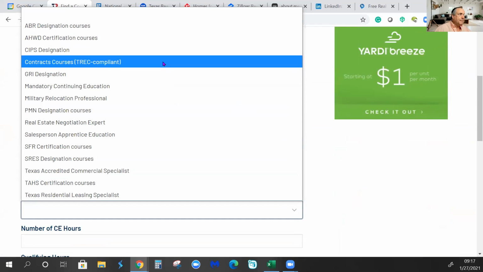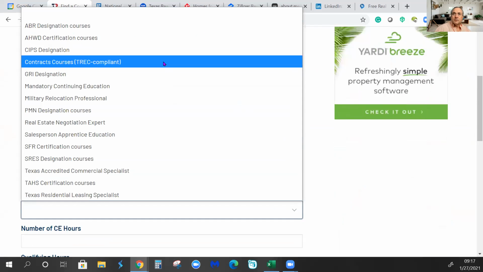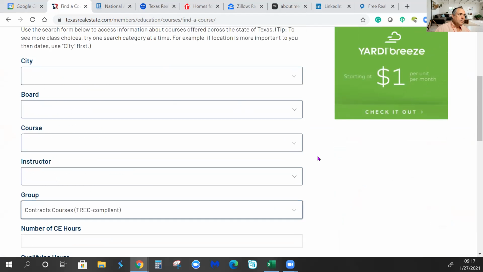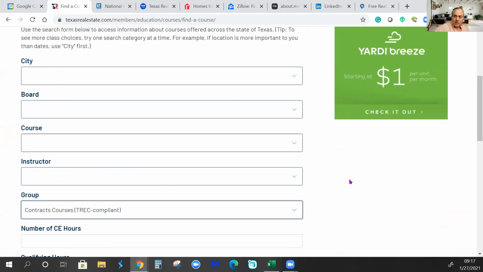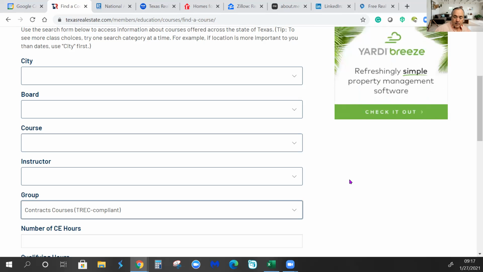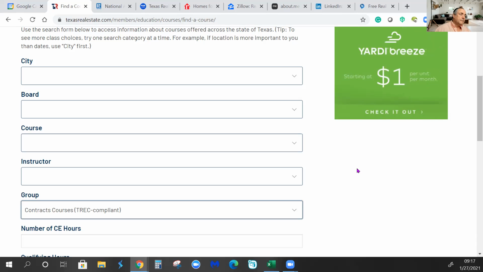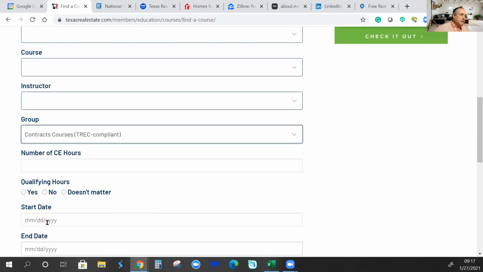So group, for example, here where it says contracts, TREC compliant. Starting February the 1st, agents have to have 3 hours of contracts courses to renew their license. If you renew after February the 1st, you have to have 3 hours. And so you can click on this and you hit submit down here at the bottom, and it'll show you which courses are being taught when.